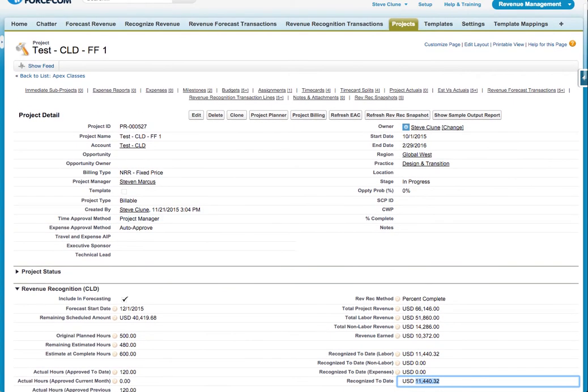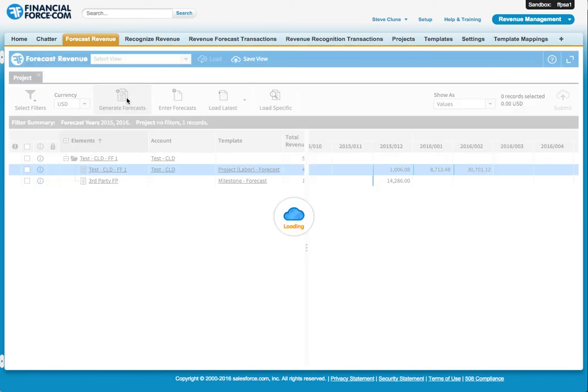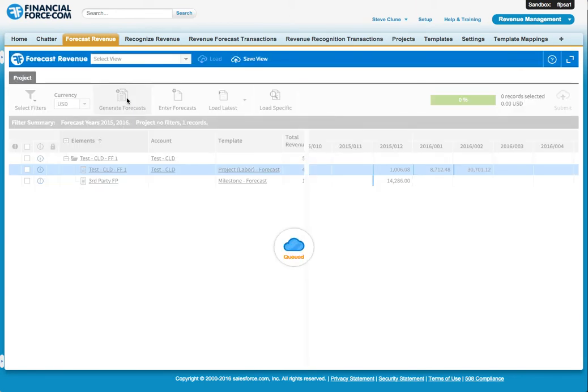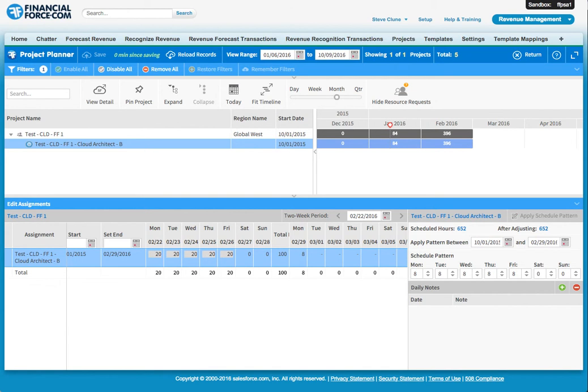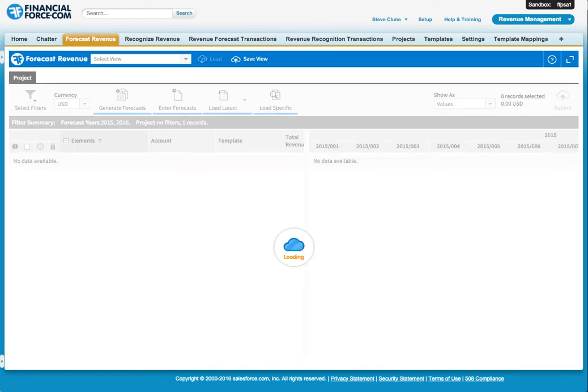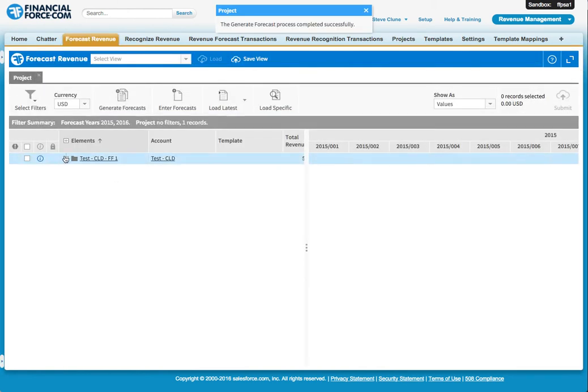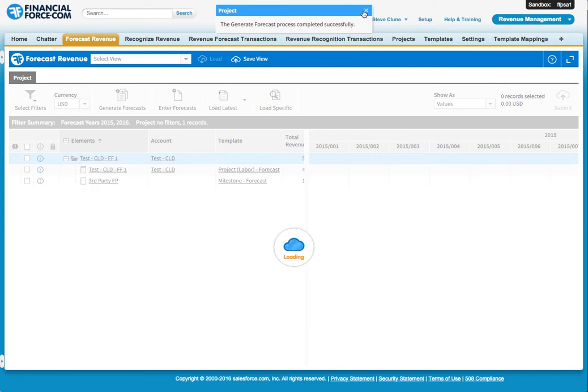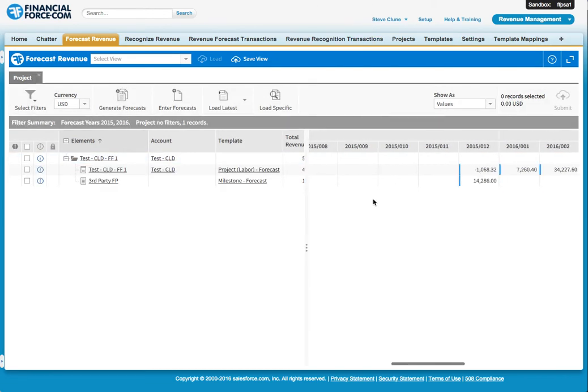So now when I come into my forecast screen and I hit generate forecast, it's going to rebuild my forecast. What we should see is a negative amount of revenue that we have to recognize in the month of December, because remember, I still have no hours scheduled in December. So my December forecast is going to be based on 0 hours, and the December number will be based off of that 20%. Here I get a negative 1,068 that I have to recognize in December.